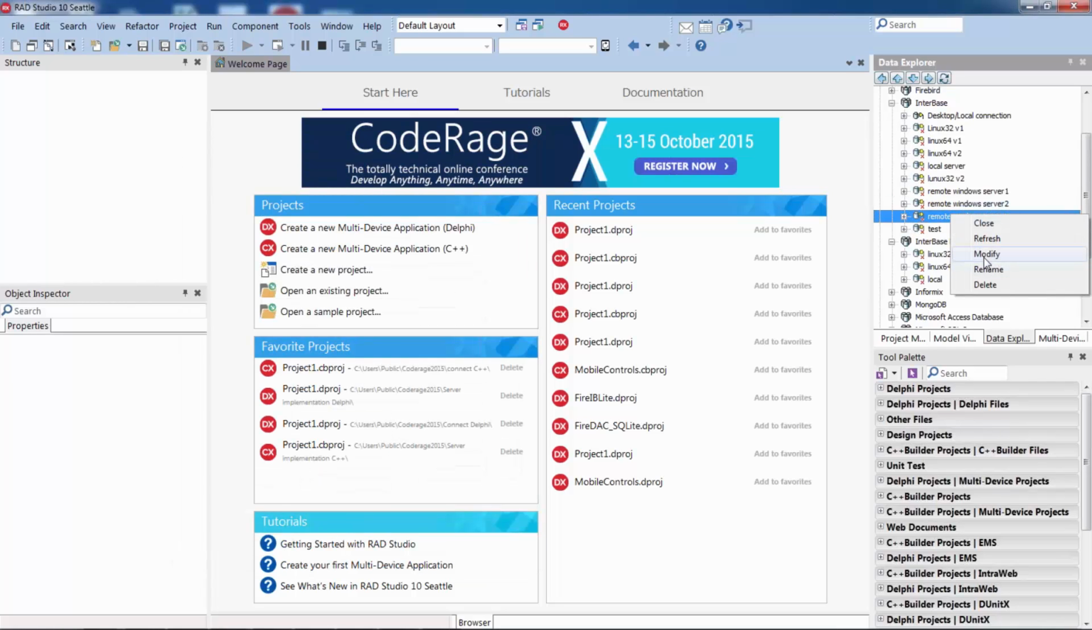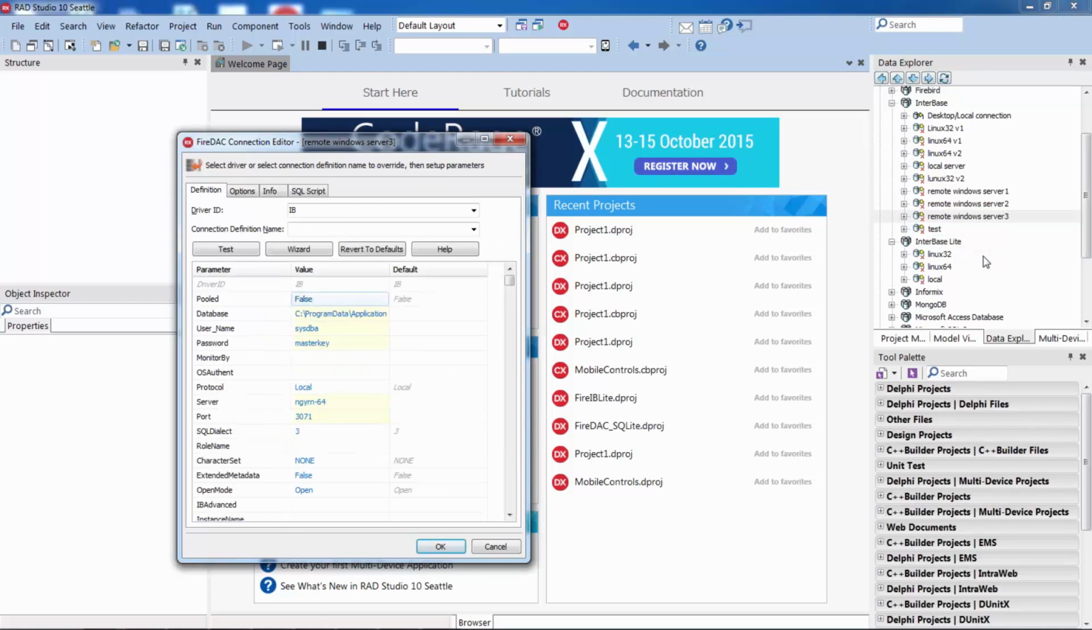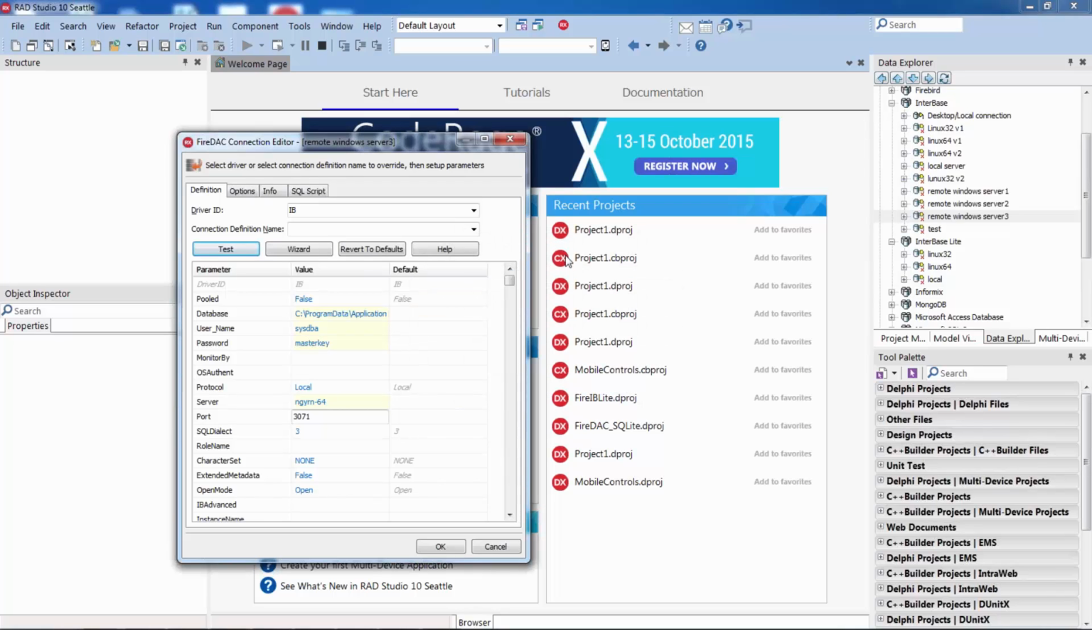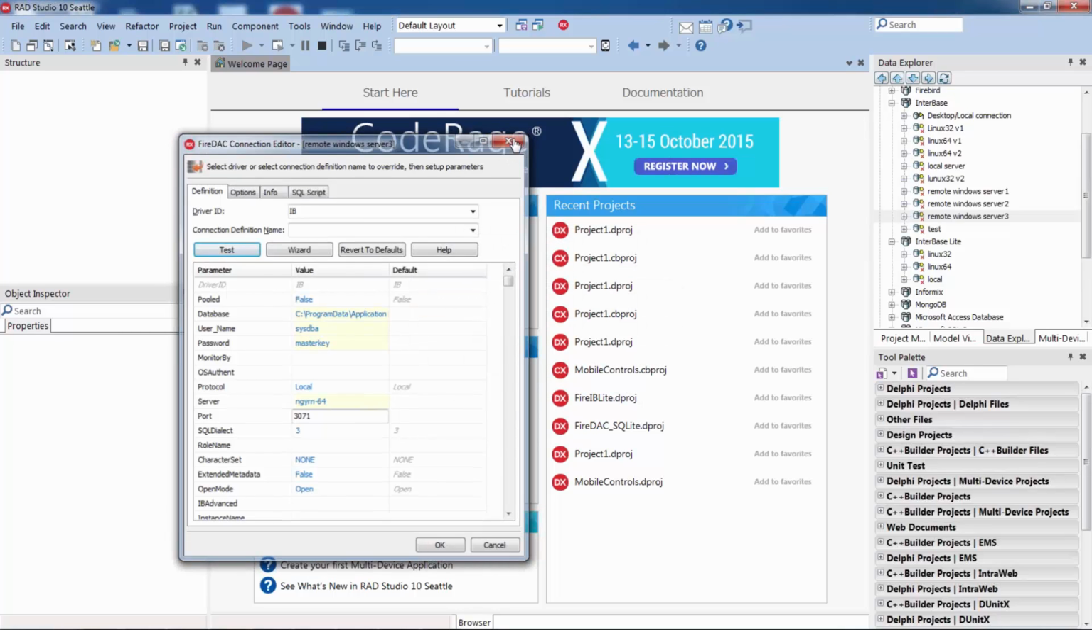Okay, and one last remote server one. Okay, and this one is using some server called ngyrn-64. That's my code name for never give your real name. And then the path to the database. And here we've given the port here instead. Okay, so that's another way to give the port. There we go. Okay, now we've used just the InterBase one.